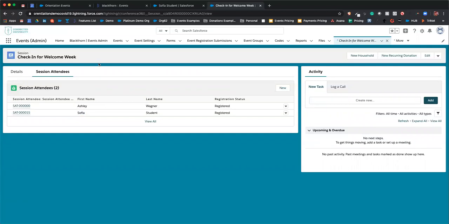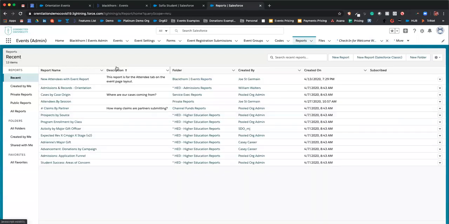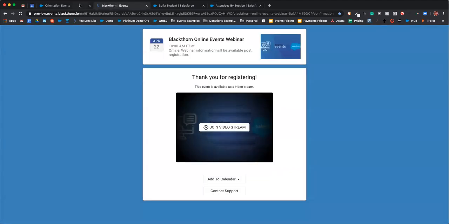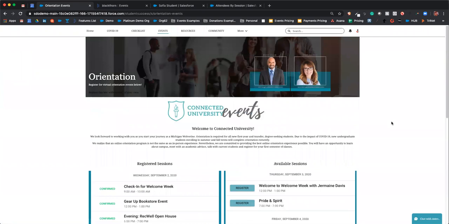You'll be able to see a full view in real time of who's registered for what session, and then eventually who attends what session. Another example is that all of these individual things have the ability to be reported and put into dashboards. So you can see here that this is attendees by session. So you'll be able to see for each session all of the individuals who have registered and then eventually attend these events. So this is a great way to add virtual events to your virtual orientation experience.